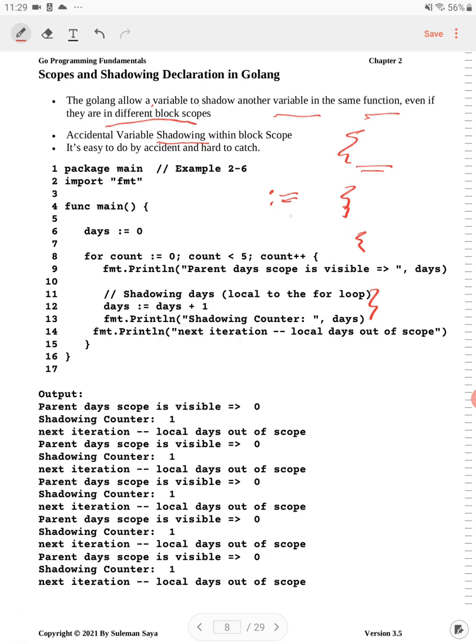Okay, and these kind of errors will be very difficult to catch. So that's what this example, example number 2-6, is about. In 2-6, what we are going to see is how shadowing works.